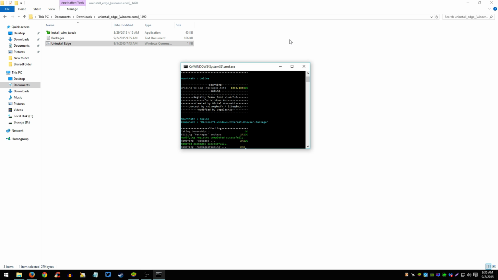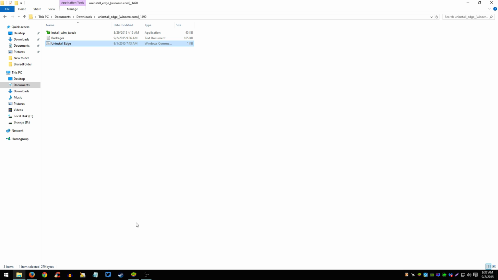It says it's removing packages pending, and it's done. As you can see, it says right here, Microsoft Edge should be uninstalled. Please reboot Windows 10. And that's all there is to it, folks. Just close it and restart your computer, and the Edge browser should be gone.